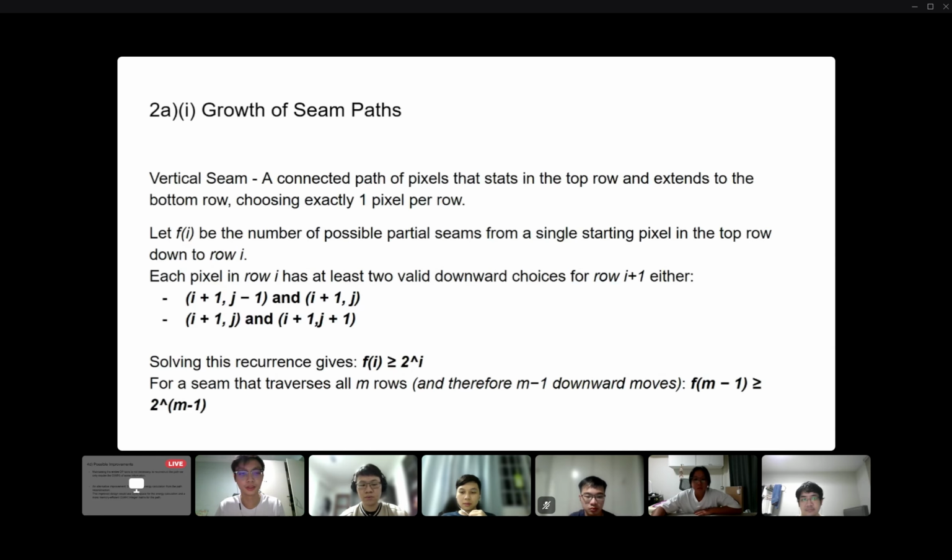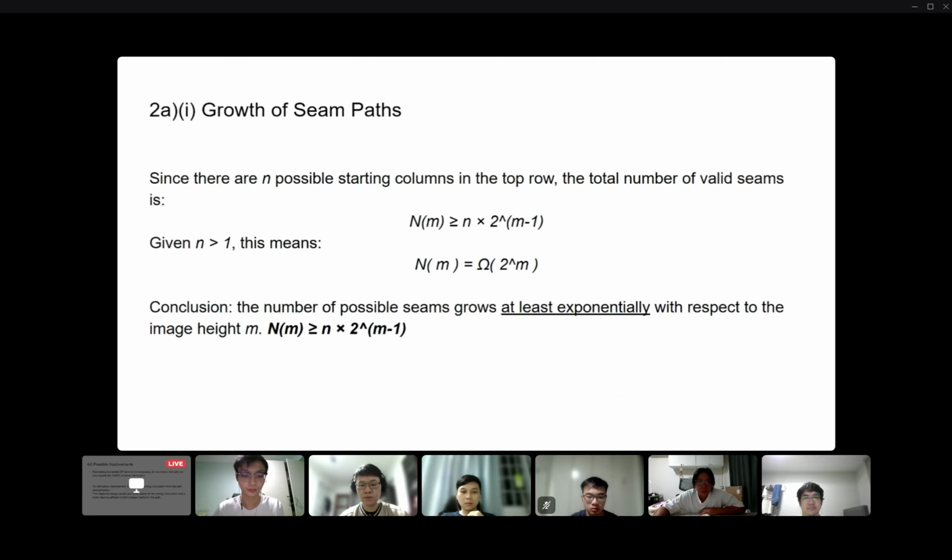Here are our group members. So starting off with 2A part 1, to show the number of possible seams growing at least exponentially in M, we look at how a vertical seam moves through the image. A seam picks 1 pixel per row, and from any pixel, it can move to at least 2 valid pixels in the next row. Each pixel at the edge can always have at least 2 options. So as the seam goes down each row, the number of possible paths keeps doubling.